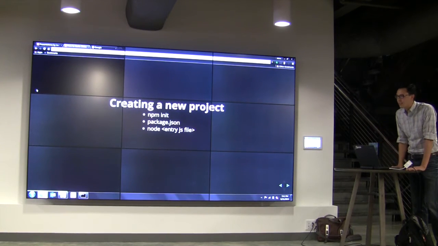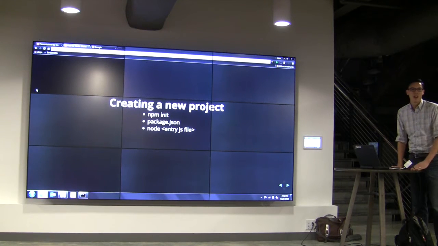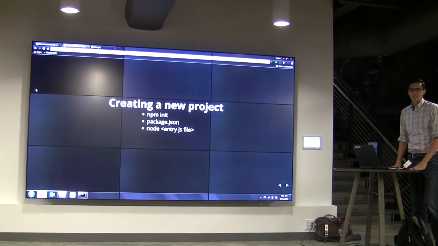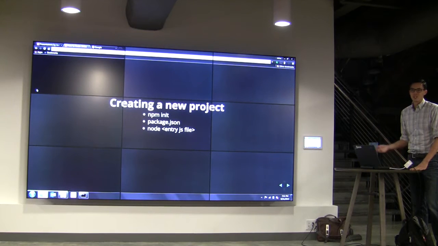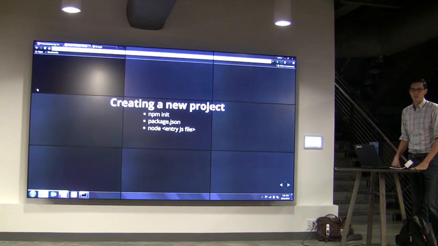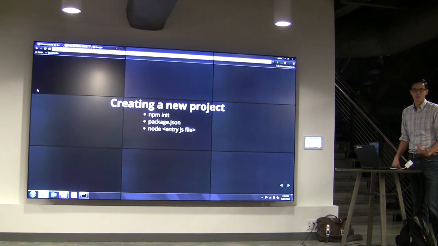So, creating a new project. Basically, what you're going to do is install Node.js. If you have Linux, I recommend building it. Don't just use your Yum package or whatever, as the versions might be out of date. Yeah, just download the binary.